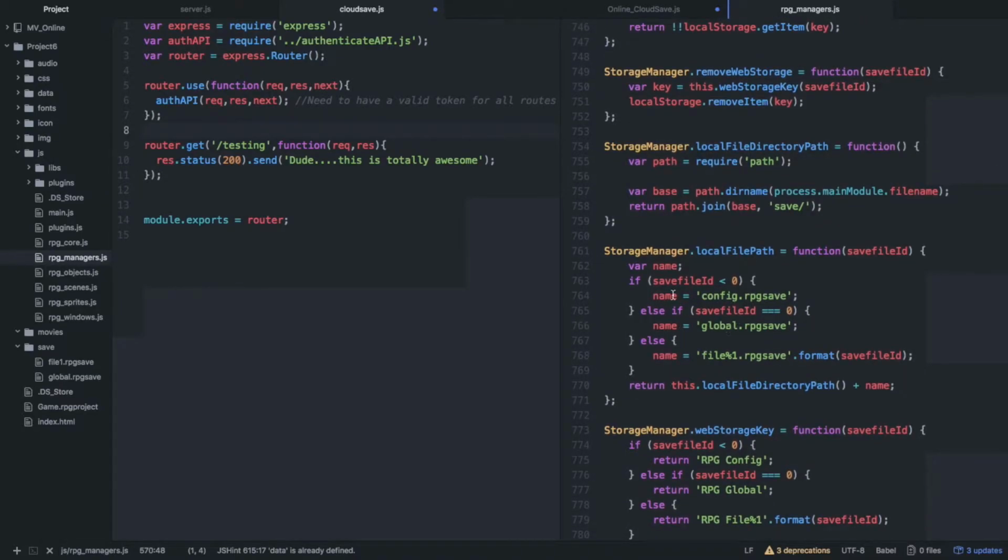But this save file ID, this is what I was talking about when there's multiple right here. So it figures out the local file path based on the save file ID. If it's less than 0, say -1, make it a config.rpgsave. So if you go into your options menu and you save and you go backwards, it actually makes a file that gives you all your config, which is kind of cool. That's how options are saved.